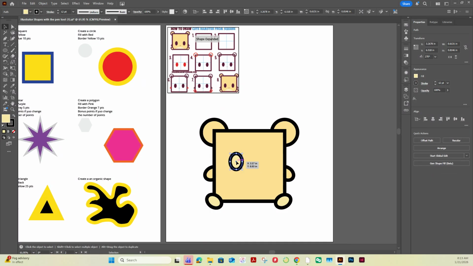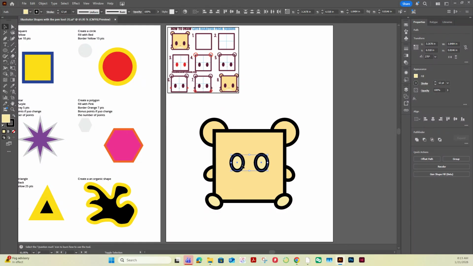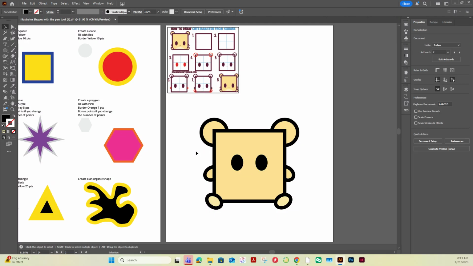So we have one eye there and another eye. I'm going to use my color swatches over here to reverse it so it's a fill. And when I click on the outline, I'm going to click on None. So now I just have the eyes there with no outline. I'm going to get another copy of it.